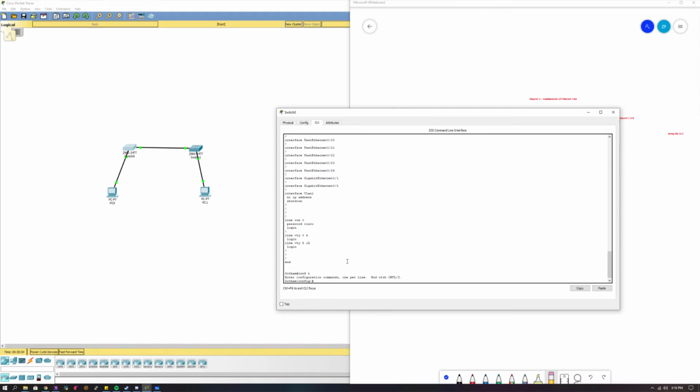So the first thing I would do anytime I get into a switch is go to line console 0 and type logging synchronous. What this does, it doesn't really affect it too much on Packet Tracer, but you can see this message popped up and then it automatically put my cursor below. In the real world, your cursor will be over here right behind console. Sometimes you'll be typing and a message will pop up and it'll be hard to read what you're typing because the syslog message has gotten in the way. So logging synchronous is just an easy way to get all of your stuff to go below the syslog messages and keep everything nice and clean.